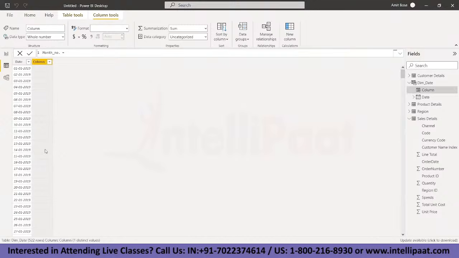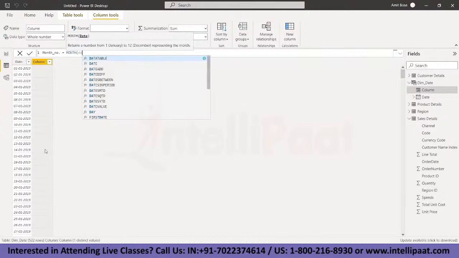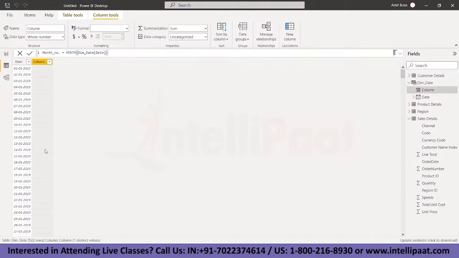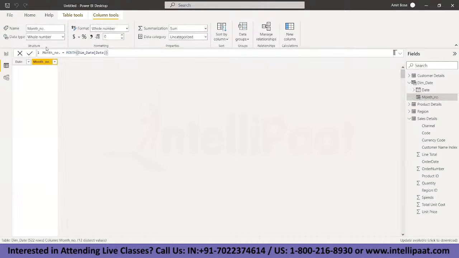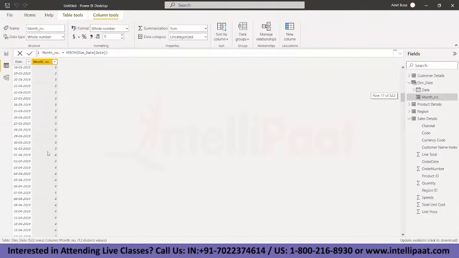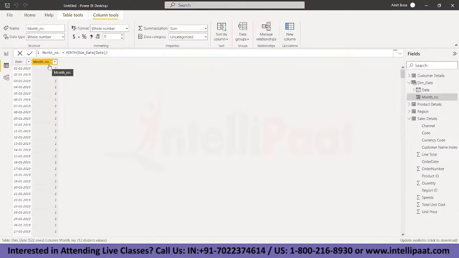I will use a DAX function called MONTH. This function takes a date column as a reference and returns 1 for January up to 12 for December. So I will refer to the date column from the date table. You can see the dim date table name and the date column have appeared in the drop down. I will select this date, close the bracket, press enter, and I'll get the month number. You can see for Jan it's 1, for Feb it's 2, for March it's 3, for April it's 4. So I've added additional information to the existing date table using DAX.